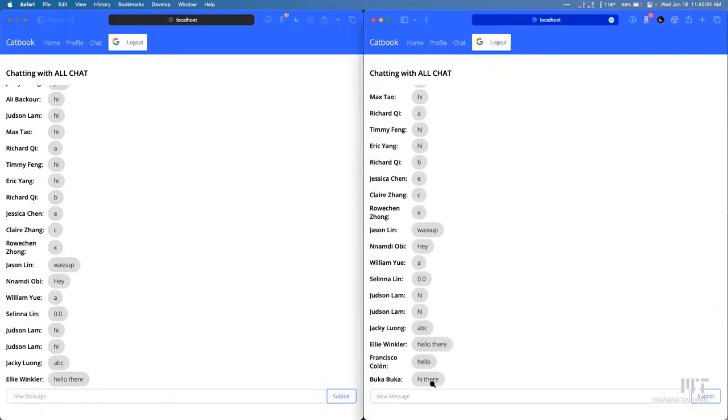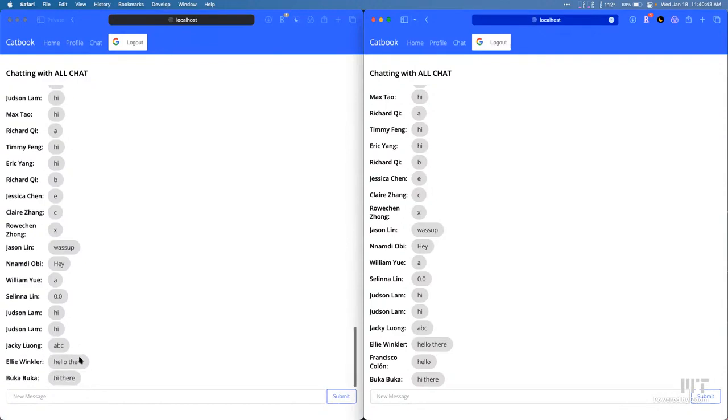So in this demo, we just saw the browser on the left and the browser on the right logged in on two different accounts. The one on the left is in incognito. Sending a message from one browser immediately shows up on the right browser. So that is how sockets work.